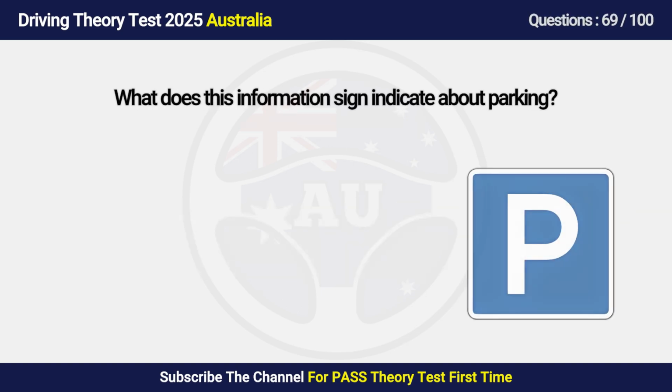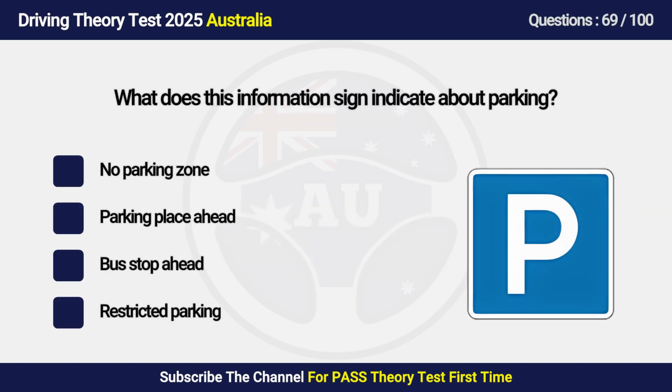Question 69. What does this information sign indicate about parking? A. No parking zone. B. Parking place ahead. C. Bus stop ahead. D. Restricted parking.